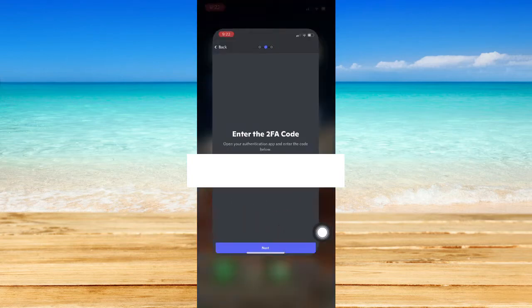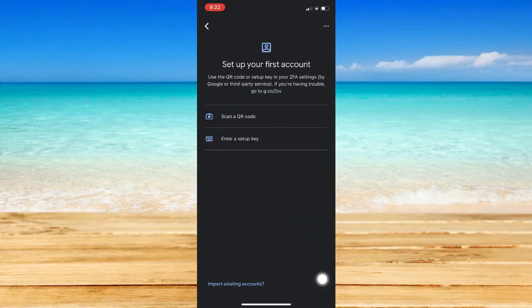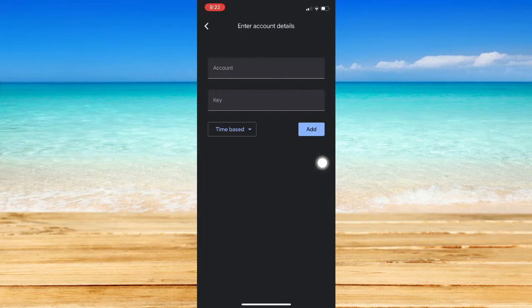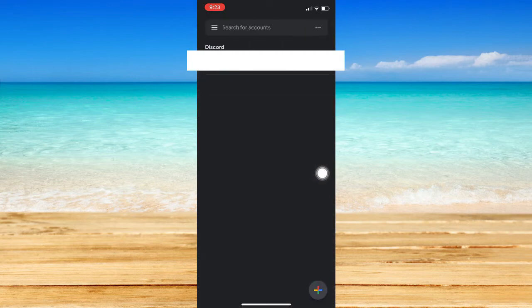I'll just copy it first, go to Authenticator, and then go Get Started. Click on Enter a setup key, paste the code right here, and make sure to put an account name. For example, I'll type in Discord. Click on Add, and then you may be able to see the code right here.